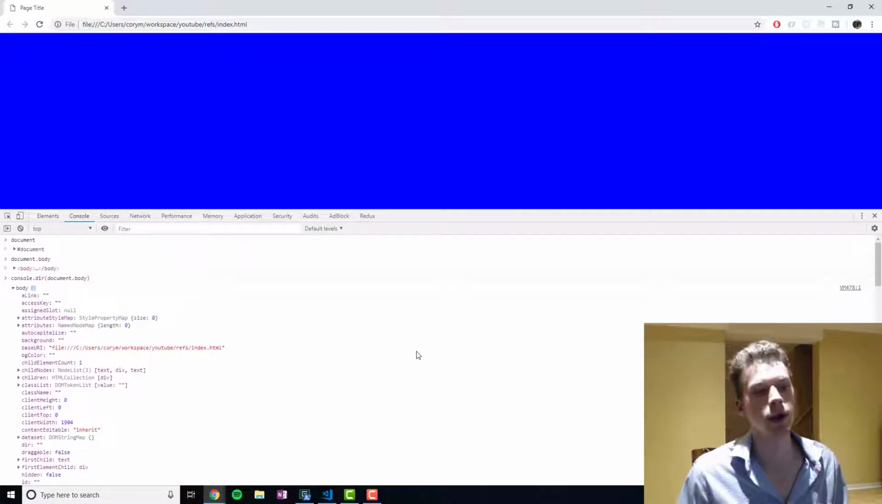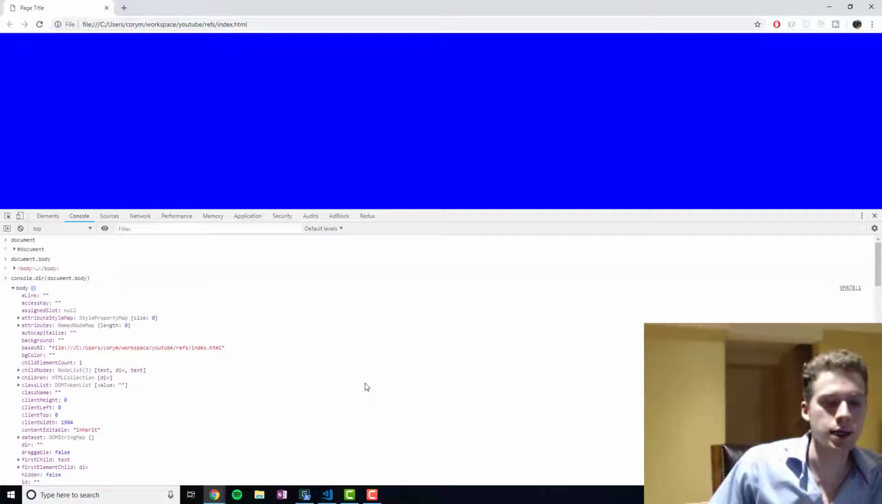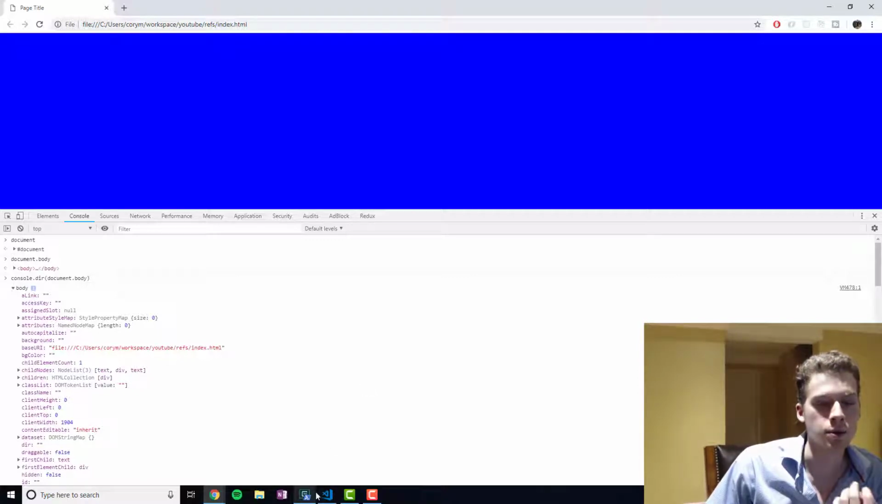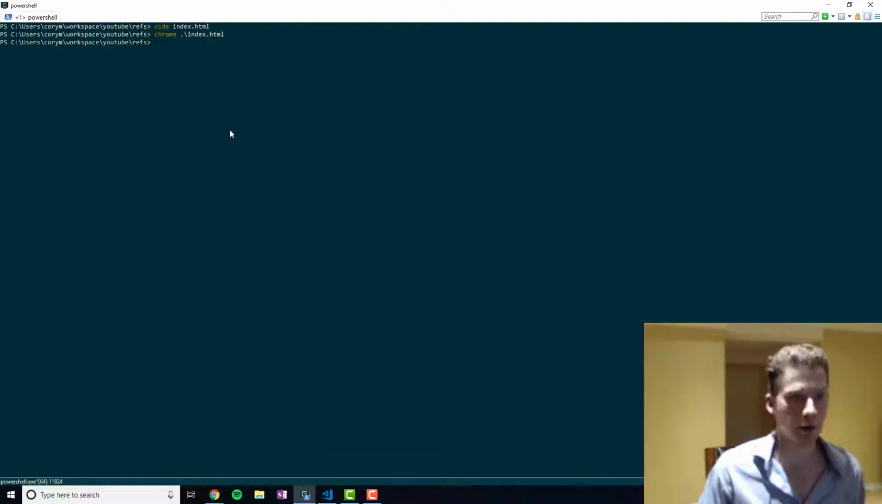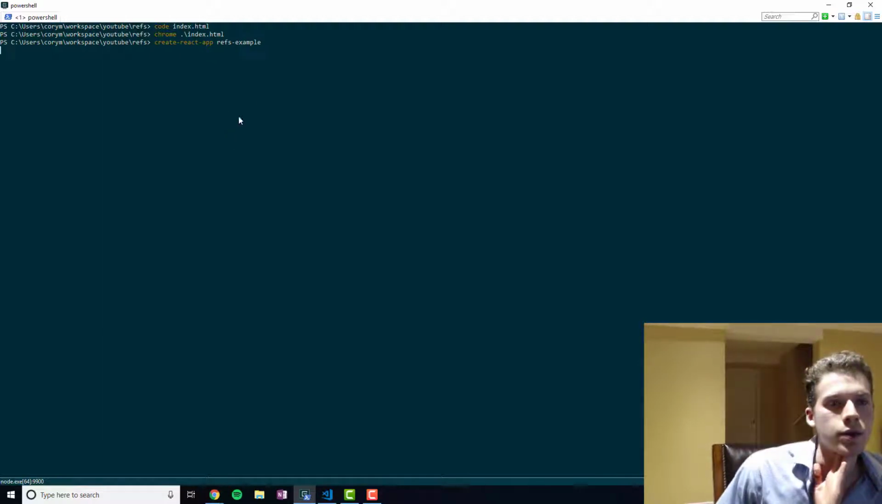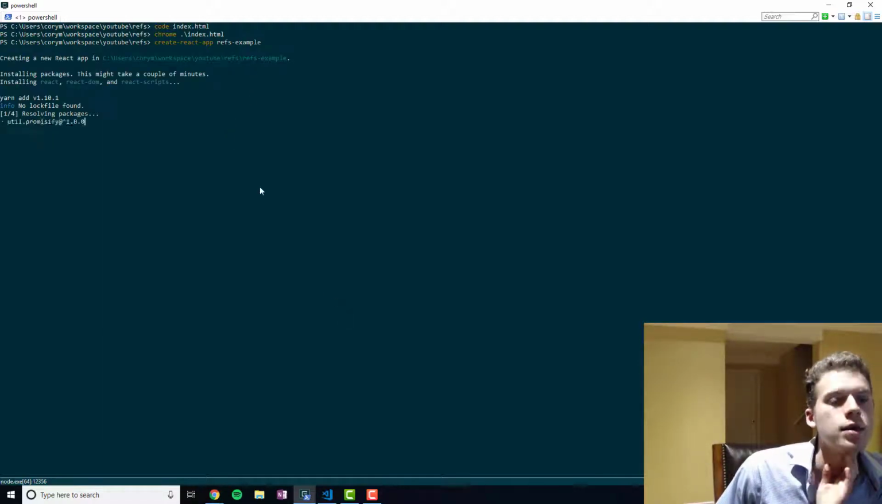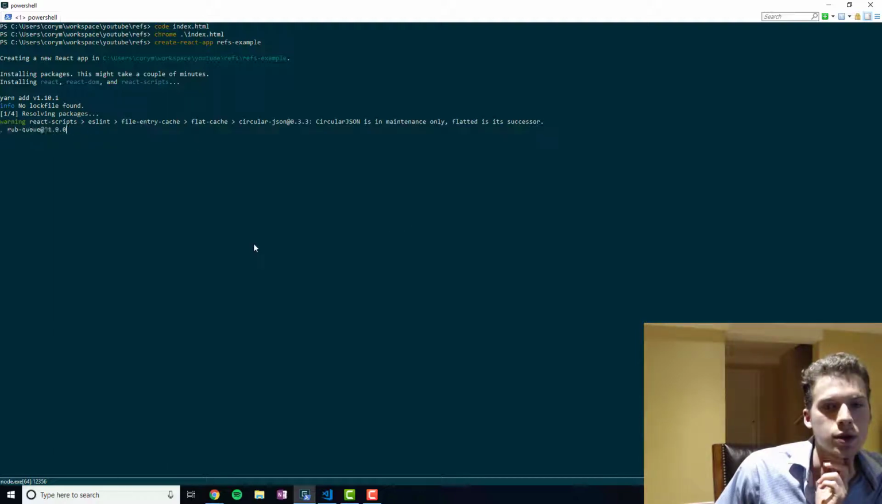And so in certain circumstances in React, you might want to access the DOM directly, and this is where refs come in. So I might end up cutting the video depending on how long this takes, but we're going to create a basic React application, and we'll be taking a look at how we can use React refs to select and manipulate DOM nodes directly.